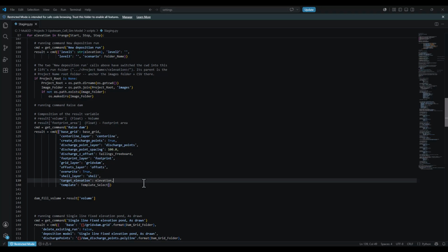So this is the workflow that I want you guys to take away. When you want to script something, do it once manually with the macro recorder on, copy that code, and then use that in your larger script. So everything you're going to see today, or most of everything, the raise dam function, the deposition run, the merge dam into grid, the create pond surface, saving the imagery, all of it is initially produced from doing it once manually in the software with that macro recorder on, and then using that piece of code.